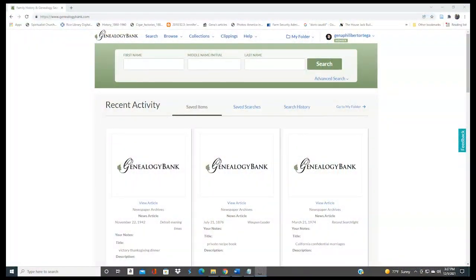So we're on the Genealogy Bank website, and let's talk a little bit about searching for a recipe or holiday food in the search, because we're used to searching by a name, right? Or an ancestral surname or something like that. And the way the search engine looks is it asks for a name. So how are we going to do this? Well, use this first name box and go ahead and search on a holiday food. And I'm going to choose pumpkin pie. That's a good holiday food.